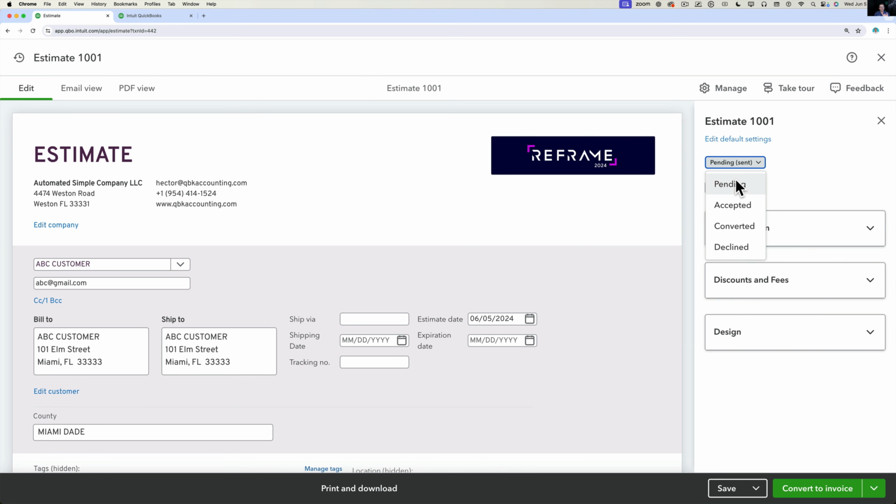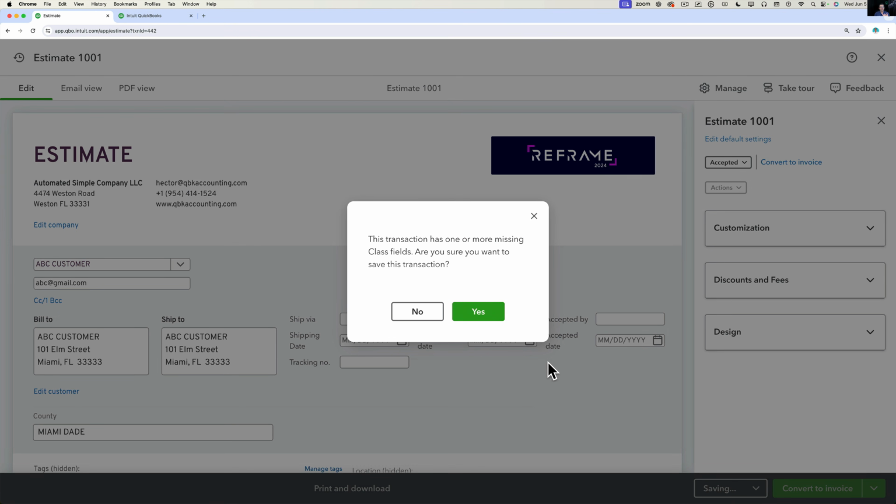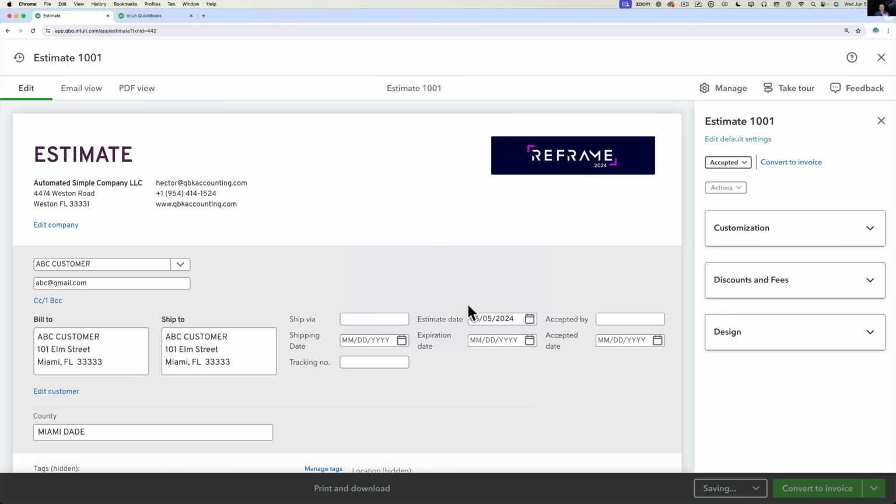Now you can manually, if the client calls you and says, "Done, let's do it," then you can manually change it yourself. So I can go from pending to accepted, click on save, and now that's officially an accepted estimate. That means that this estimate could now be converted into an invoice, okay? So then the conversion process will look like this, right?